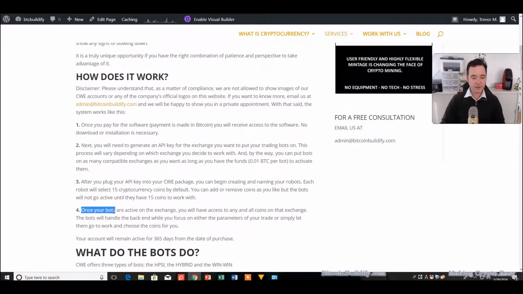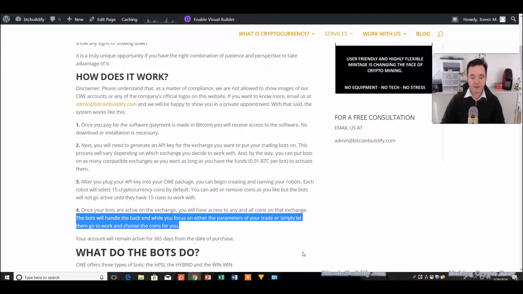Next, number 4, once your bots are active on the exchange, you will have access to any and all coins on that exchange. The bots will handle the back end, while you focus on either the parameters of your trade or simply let them go to work and choose the coins for you. So it can be an extremely passive way of trading. It can also be a good way of letting things run in the background and mitigating your risks. If you don't really have the time to sit in front of the computer for a couple hours a day and trade by yourself, the bots can really save you a lot of time, because they'll never close a trade at a loss for you.